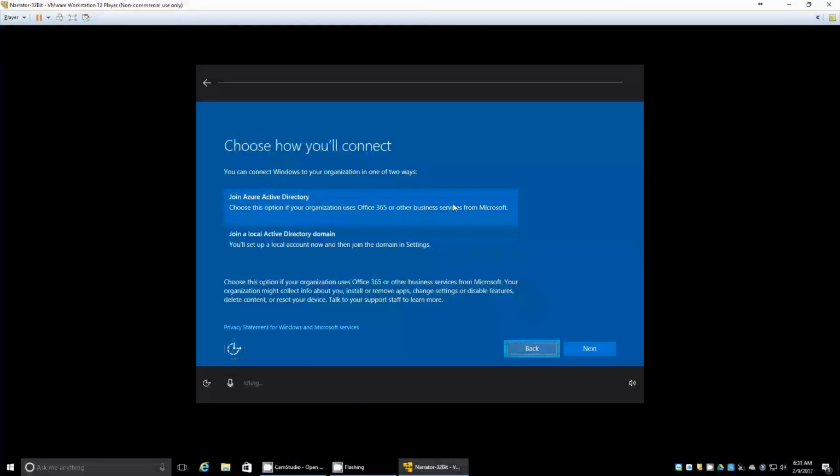Back button. Next button. Microsoft account, ease of access button. Disable voice control button. Volume button. Back button. Scrolling container. Join a local Active Directory domain. You'll set up a local account now and then join the domain in settings. 2 of 2. Non-select. Join Azure Active Directory. Choose this option if your organization uses Office 365 or other business services from Microsoft.